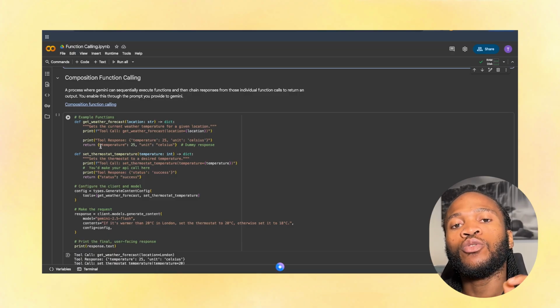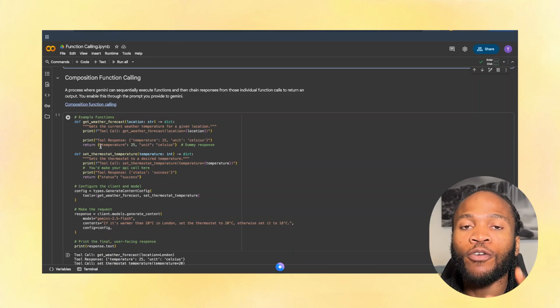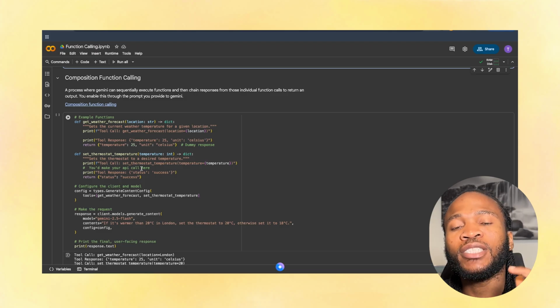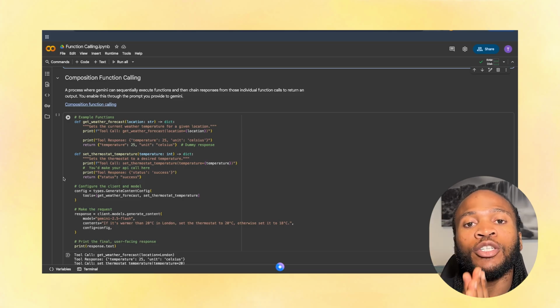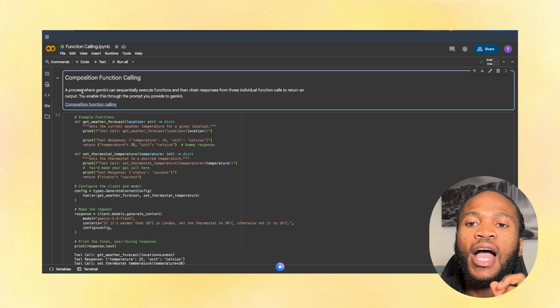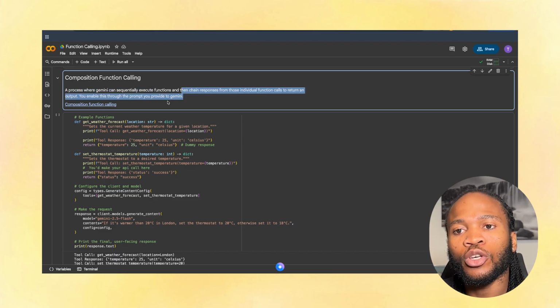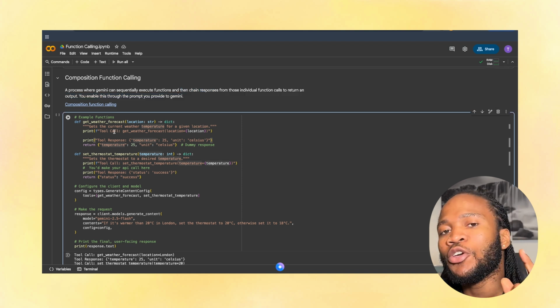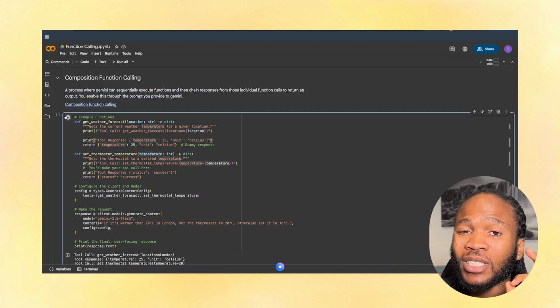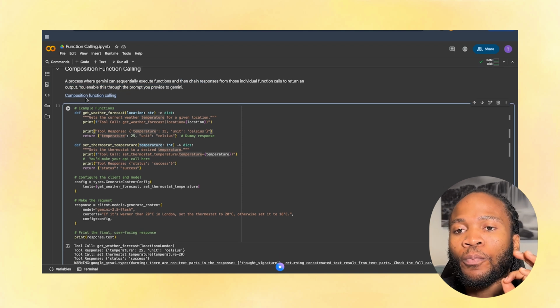Now we're going to look at compositional function calling, which is another powerful feature of function calling in Gemini that allows Gemini to sequentially execute different functions and then use the responses from those function executions in a single response and provide it back to you. It's a process where Gemini can sequentially execute functions and then chain responses from those individual function calls to return an output. You enable this through the prompt you provide to Gemini. Your prompts are so important, guys.